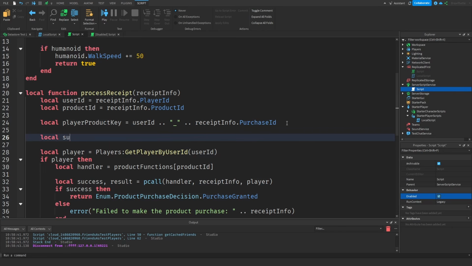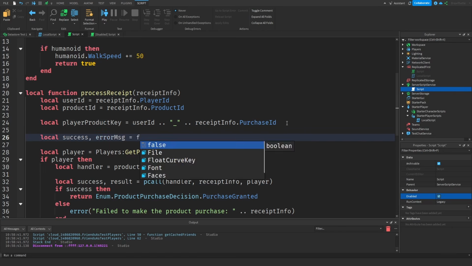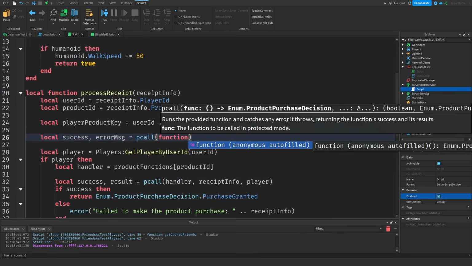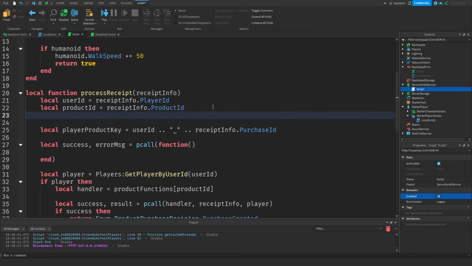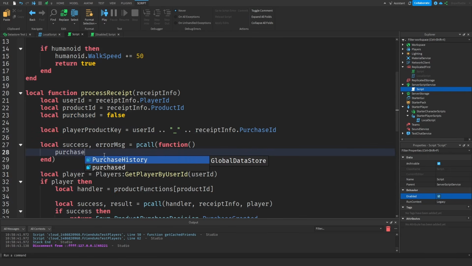So we're going to say local success, error message equals P call function, open and close parentheses, enter. And then in order to determine whether this actually was successful or not, we're just going to make another variable up here by saying local purchased equals false, and then we're going to set purchased down here equal to the get async function.